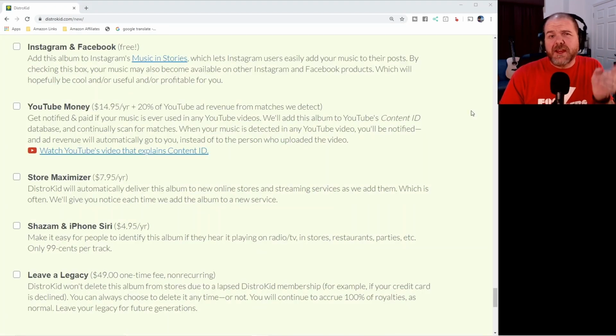The last section here is the optional extras. So I'm going to go yes to Instagram and Facebook, but I'm not going to select any others. I talk about these in more detail in my complete releasing video, which is linked down in the description.